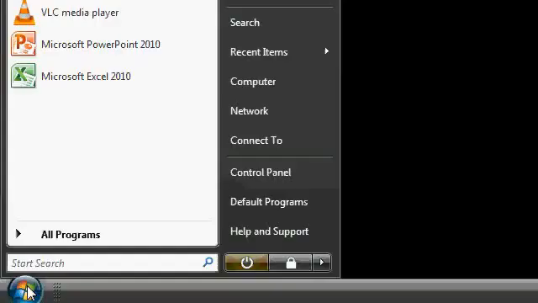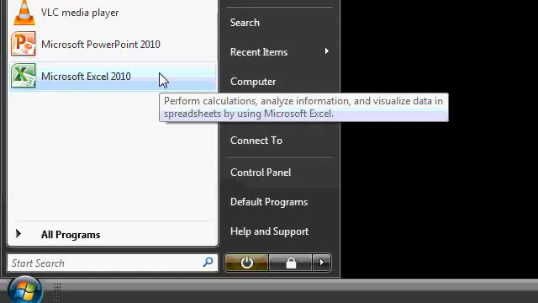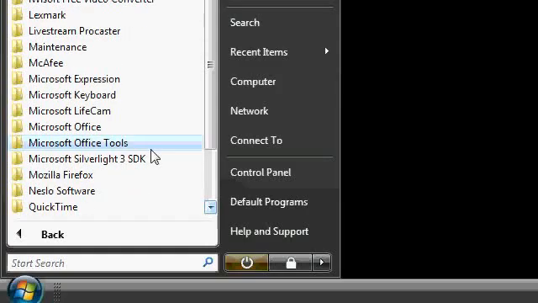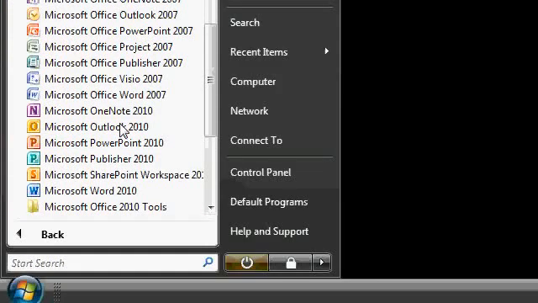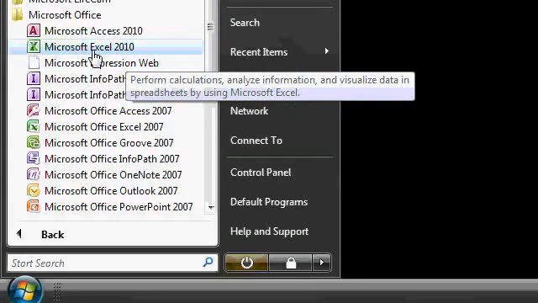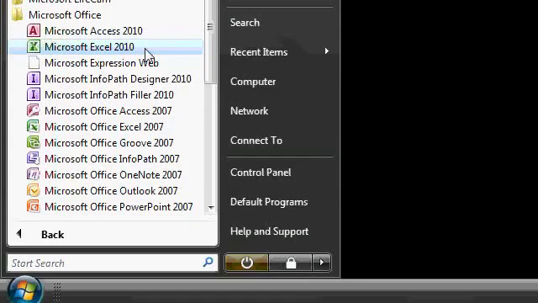I'll click on my Start button. Now you might see Microsoft Excel right here on the Start menu if you've used it recently. If not, come down and click on All Programs. Then find your Microsoft Office folder. I'll scroll down. There's Microsoft Office. Open that up. Now I have both Microsoft Office 2007 and 2010 on this computer because I still teach classes in both. But I want to find Microsoft Excel 2010. So I will scroll up the list here until I find Microsoft Excel 2010 and then click on that to launch it.